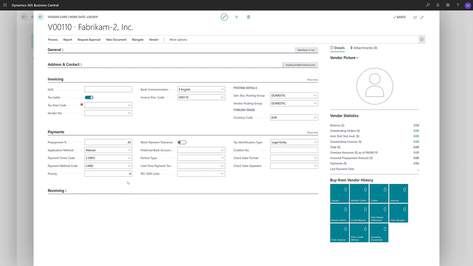Finally, if we want to prioritize payments for our vendors when we use the Suggest Payments capability, we can specify a priority for the vendor. And we're done. We can now start buying from our new vendor.